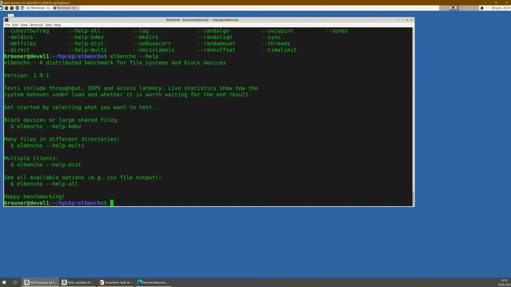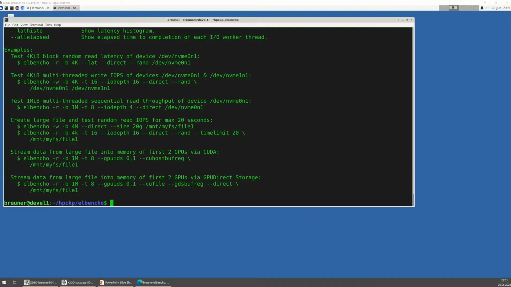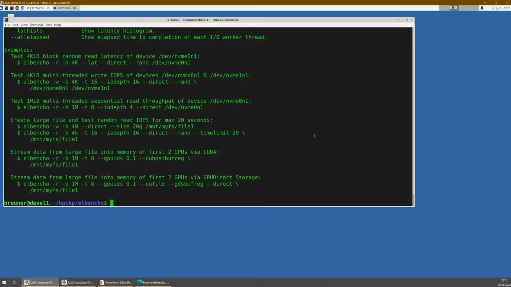In this case, where we want to test random IOPS, we would usually already have a block device on which we want to test this, or we would be working with large files inside which we then can test these random IOPS. So let's bring up the help for that. And as you'll see there, it contains different examples as an easy starting point. So in our case, let's start by first creating a large file in which we can afterwards test the random read IOPS.